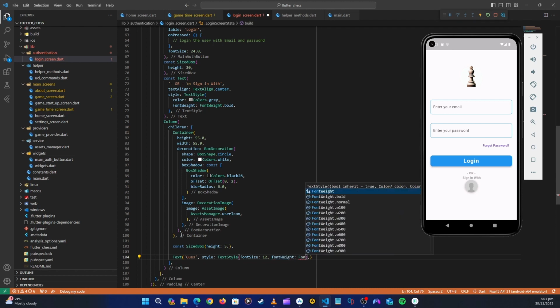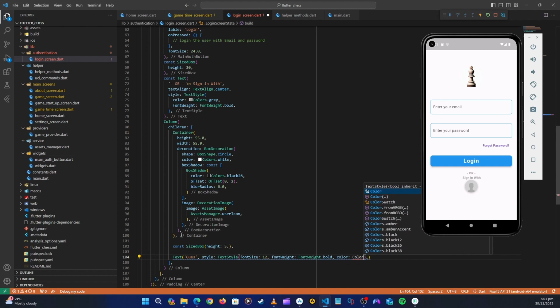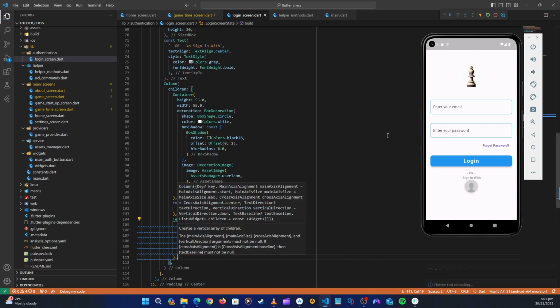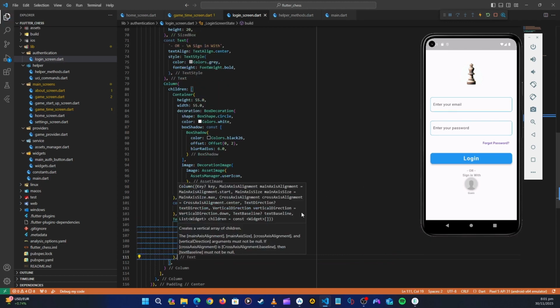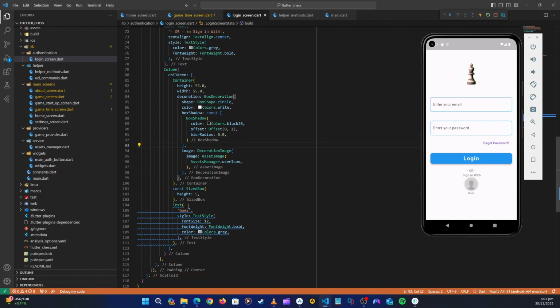Let's give it a bold font weight, and then the color, let's say Colors.gray, like that. Okay, let's put some commas and hot restart. There we have it. And then let's also put another size box on top here.